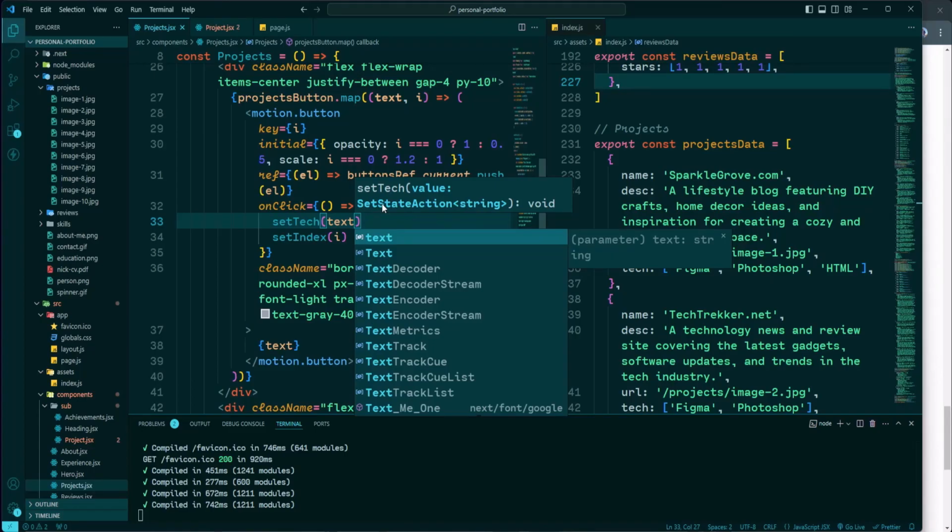By using setTech we are telling React to update the text state with the category of the button the user clicks on. This update triggers a re-render of our component, which then allows our filter logic to kick in and display the projects that match the selected category.